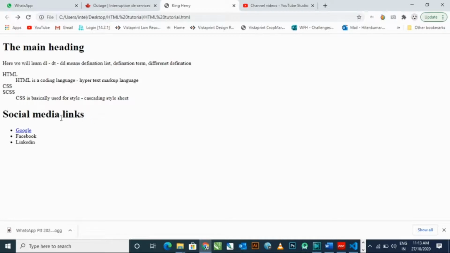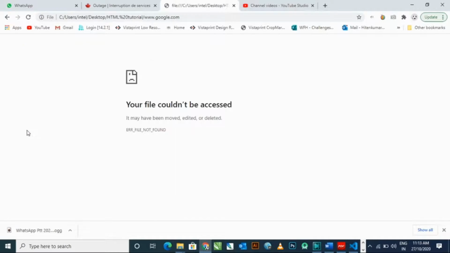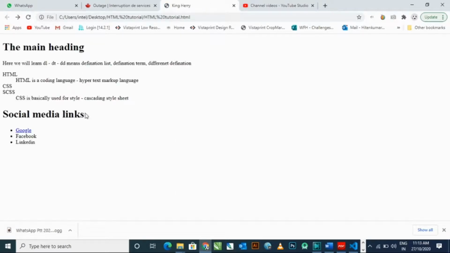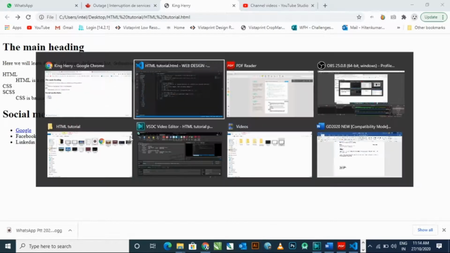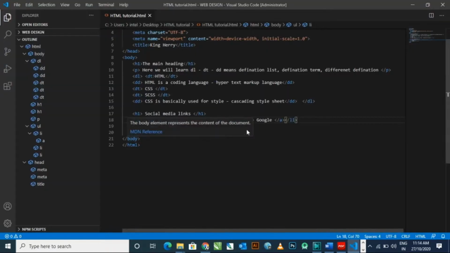I refresh my window. Okay, you can see Google. I am clicking on Google. This is a social media link, simply an unordered list. Now I am clicking on Google. You will see what will happen. Nothing will happen. Simply I am clicking to redirect someone. You will see your file couldn't be accessed. This type of error you will see if you type a wrong path.